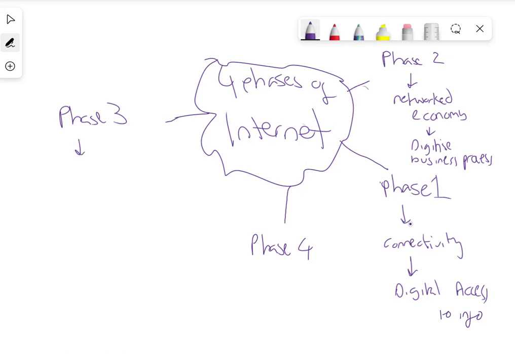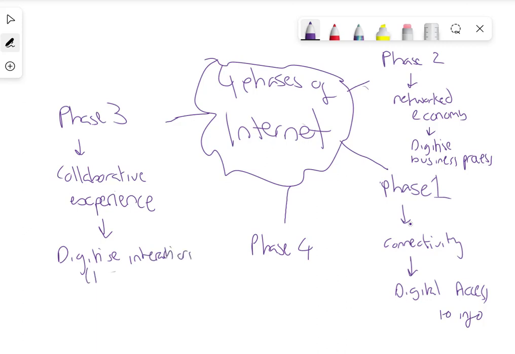We then got phase 3, which is the collaborative experience. What this is about? It's all about digitized interactions. So linking business and social media. So this is talking about mobility, social mobility, like working on Zoom. This is talking about cloud, social media, videos, etc.